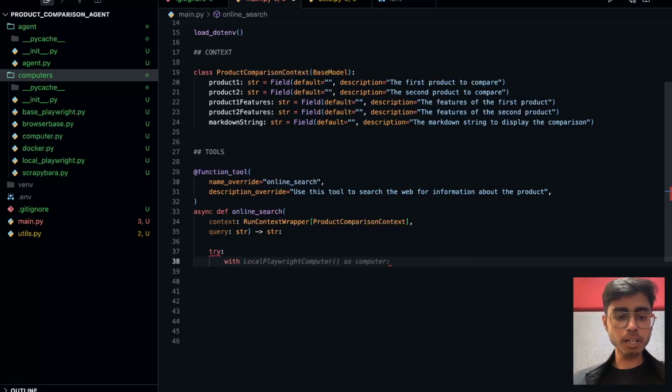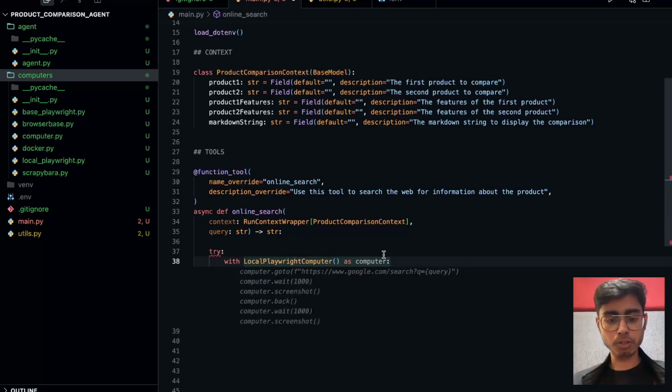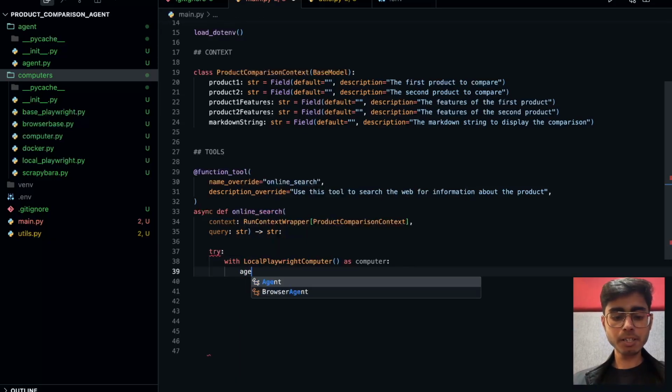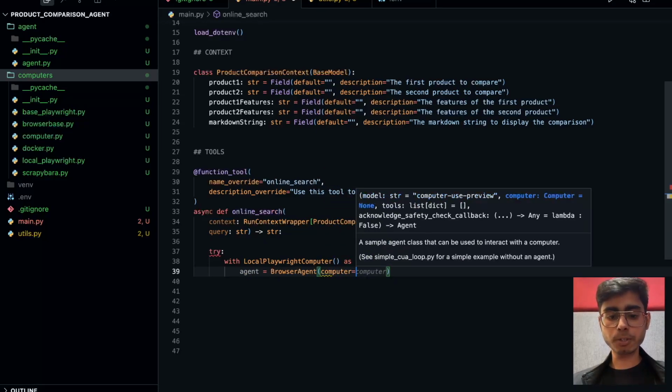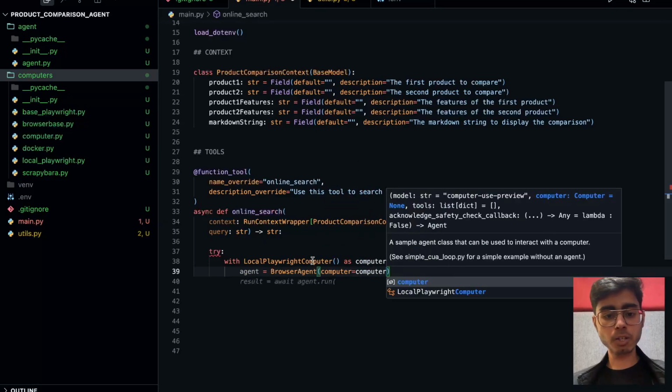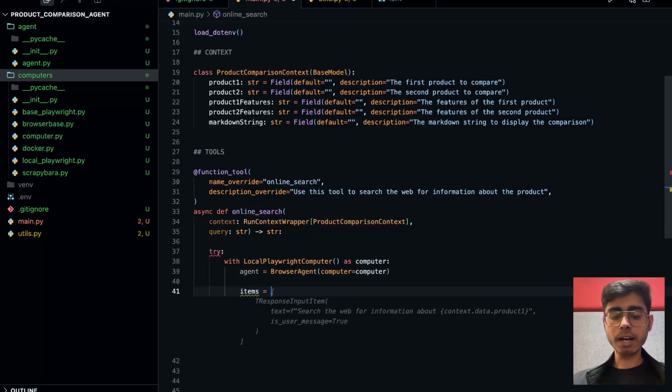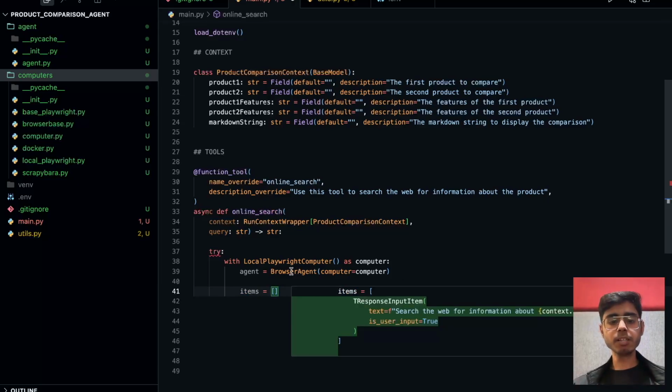So we are going to say with local Playwright as computer. I'm just renaming this object as computer. Let's define the agent. So agent is equal to browser agent, and this is going to take a computer. Now over here, because our computer is a local Playwright computer, we have defined it. But if you're using Scrapybara or Browserbase or any of your custom computers, then you can define it over here. Then we are going to define the items, and this items list will be empty, and based on the inputs and outputs that we are going to have, these items will automatically be appended.